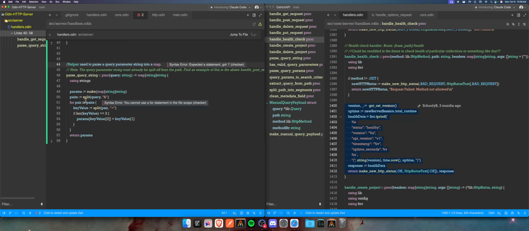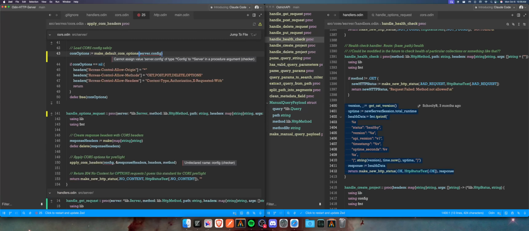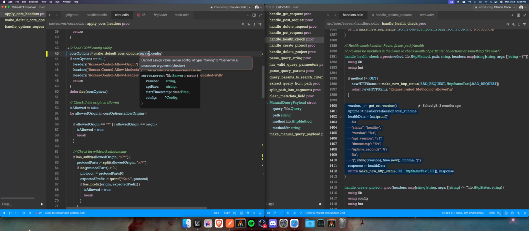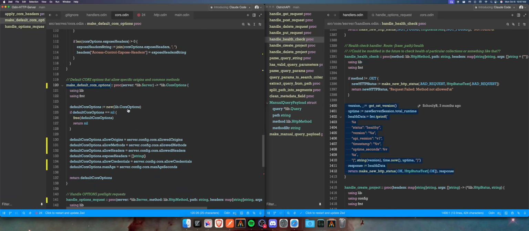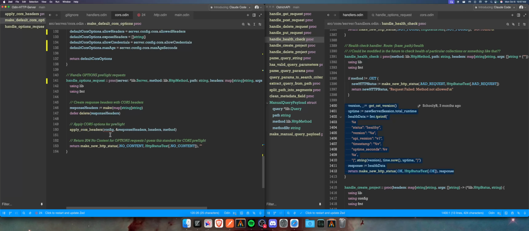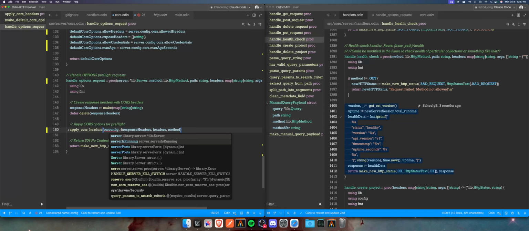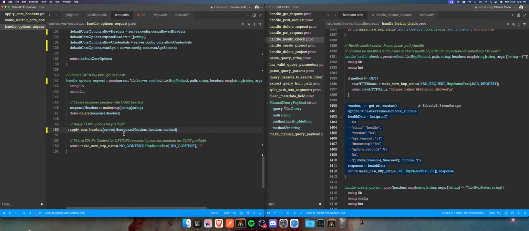Okay. Now, wait a minute. Cannot assign value server config of type pointer to config. Oh, that's fine. Yeah, just pass it the server, and then we'll just access everything via the server. So this will be server. Okay.